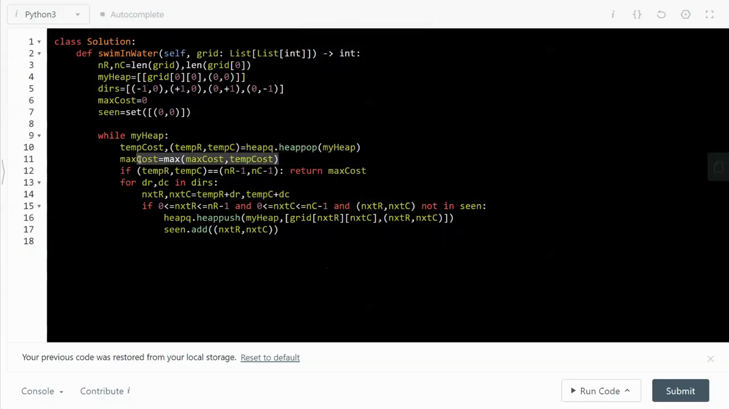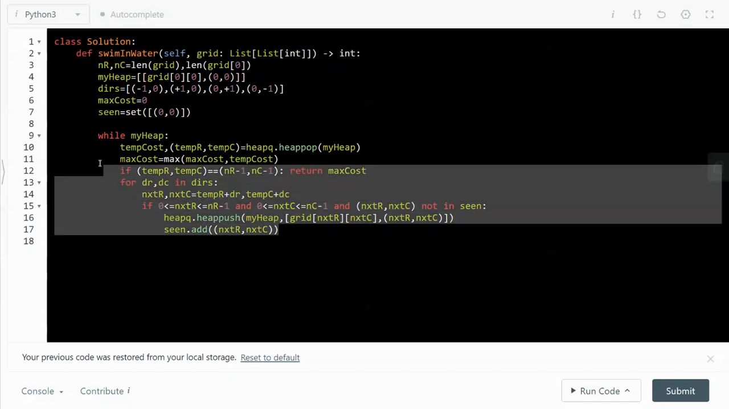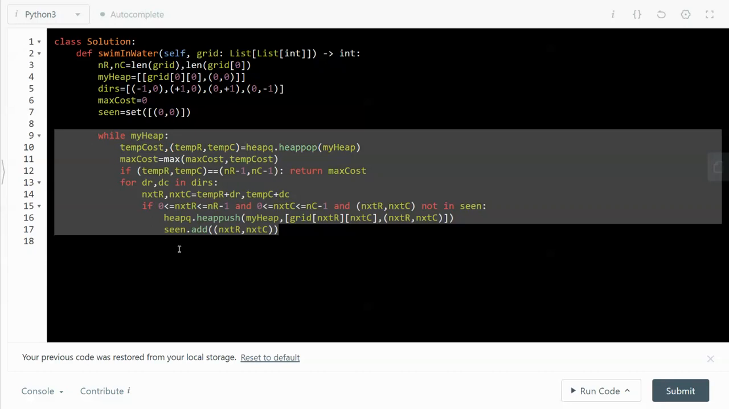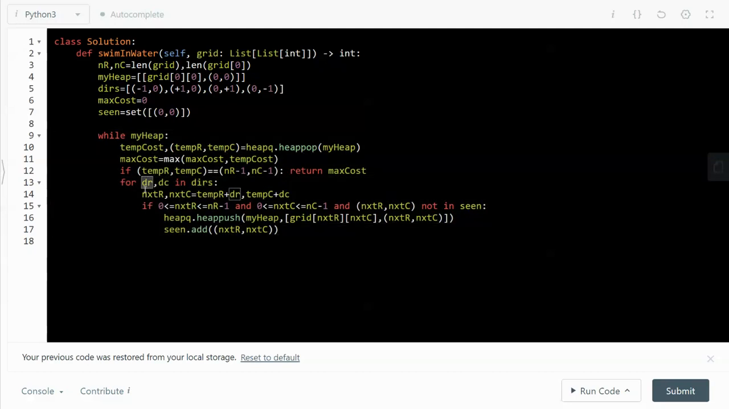Okay, now carry on. So this is the exit condition, right? If we are at the bottom right corner, we are done, so we just return the max cost that we keep track of. And here, basically, this is a classic template for a DFS, right? For the dr and dc, the directions along the row and the directions along the columns in the directions set that we initialized before. So these are the 4 adjacent directions that we can go.